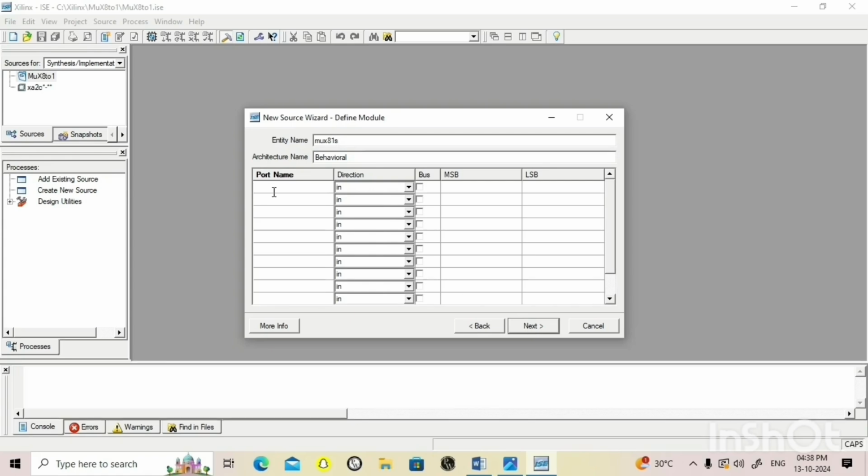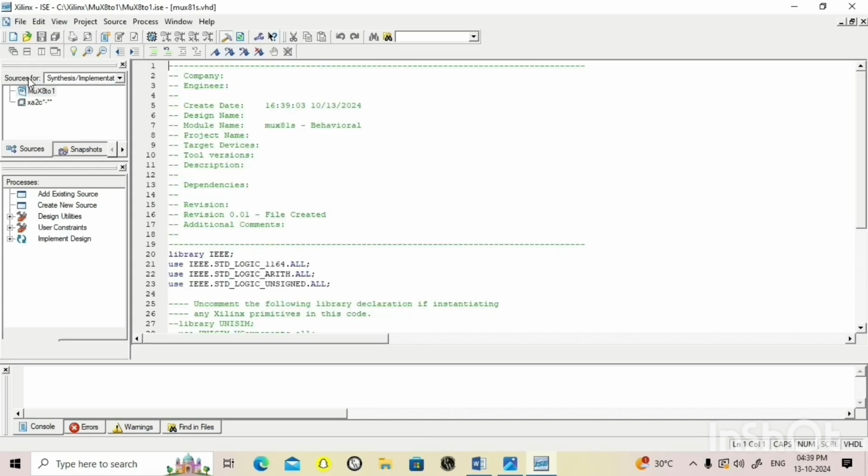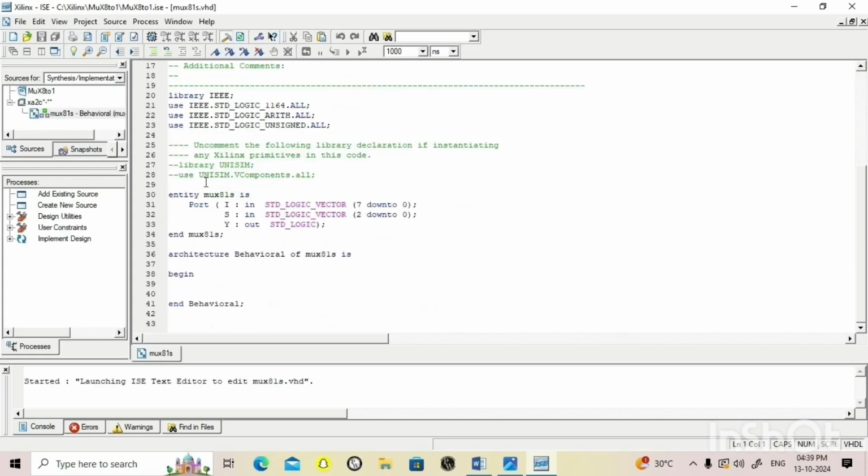Now select input data lines I and click on bus and 7 to 0. Now there are 3 select lines, so click on in and bus and 2 to 0. After that we need one output, that is Y, so select out. Now the source gets added and we need to write the architecture for our code.